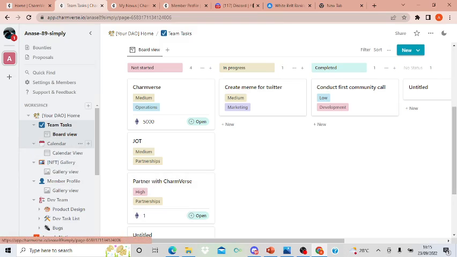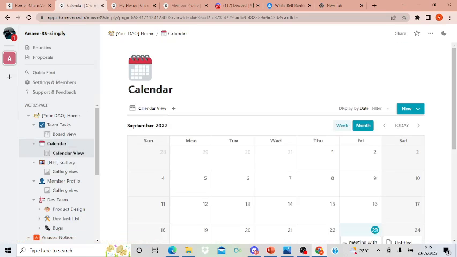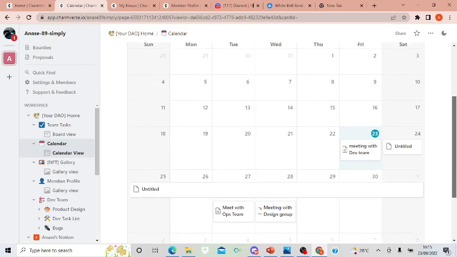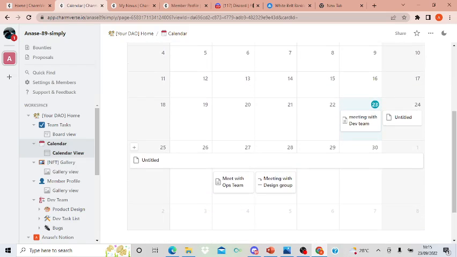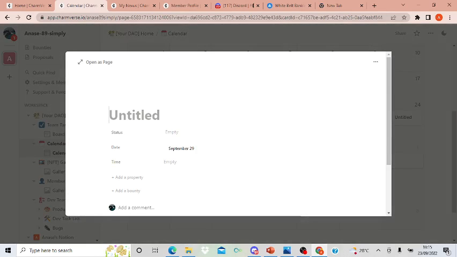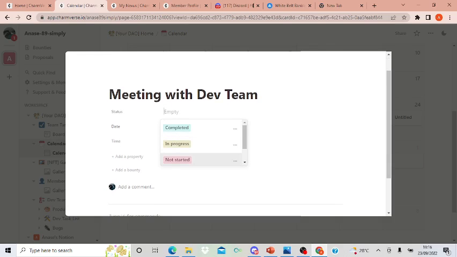So next we have the calendar. On the calendar, you can create a meeting time for people to work on. For example, you want to create a meeting for the 29th and you click on it. So you name it, assuming you want a meeting with dev team. So you have to input the status, not started, September 29th, time. You can choose to add a bounty or not.